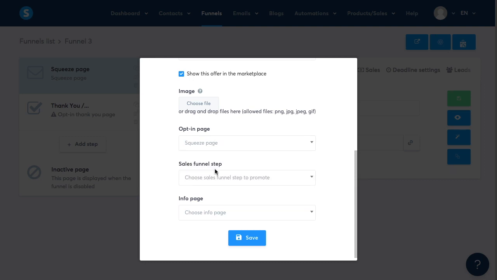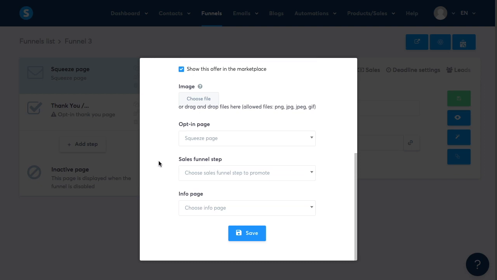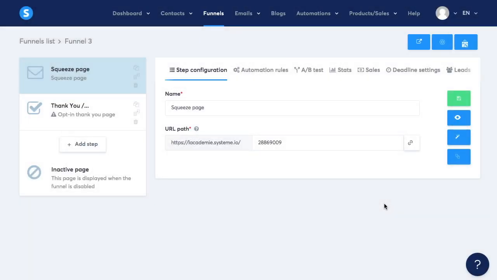After that, you're going to select the pages that you want your affiliates to promote. So here, for example, I only have a squeeze page. So I don't have an order form, I don't have a sales page. So that's why we only see a squeeze page here. And then for the info page, this is a page that you create within your funnel if you want to add any important information like your policies, your terms and conditions, and just any other important details that you might want to add for your affiliates. And then you click save and your page will be added to your marketplace so that other system users can find it and promote it.